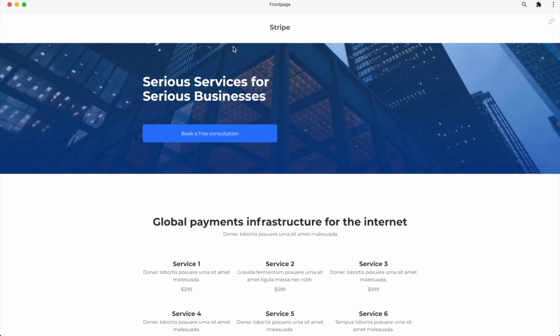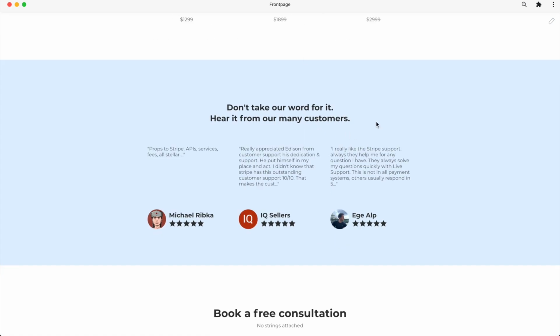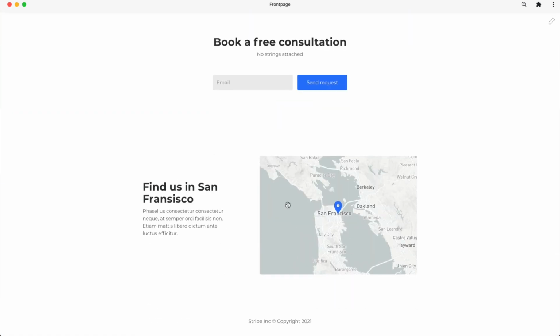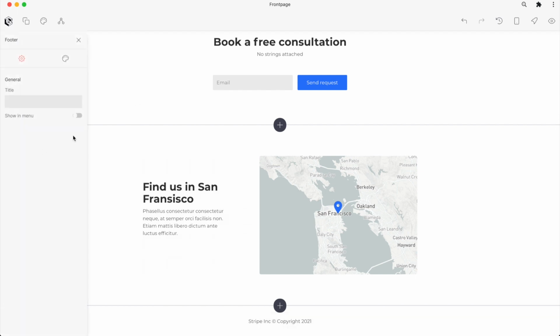Got the description of our business, the value proposition, the reviews from our customers, the call to action, and then the location of our business. All right, I think we can add just a slight bit more styling to the bottom here so that it fades nicely.